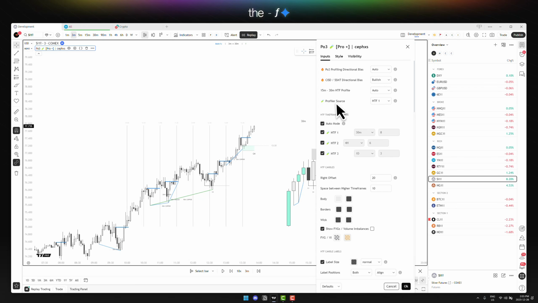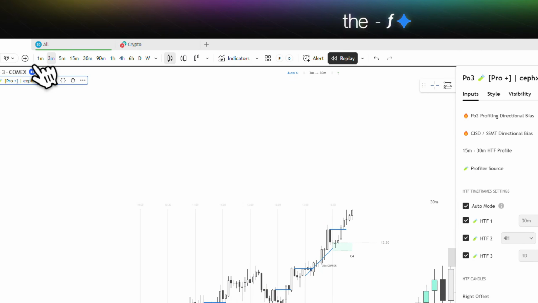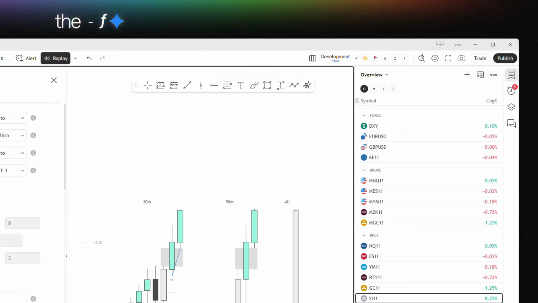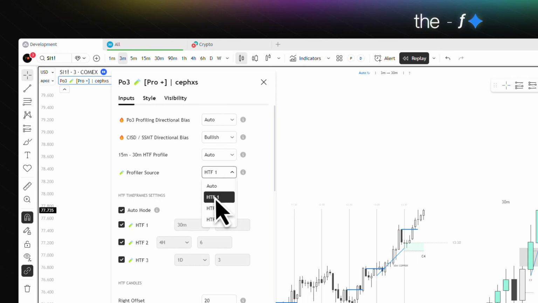Now, what this does basically, it changes what HTF is being profiled. So we're on the 3-minute chart, and usually I like to profile the 3 minute to 30, 3 minute to 90, 5 minute to 1 hour using time frame alignments, right? 15 minute to 4 hour. Now, if you're on auto mode, it does it automatically, but you can also change it.